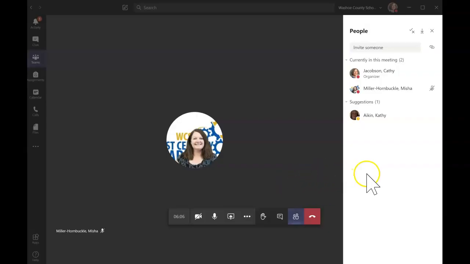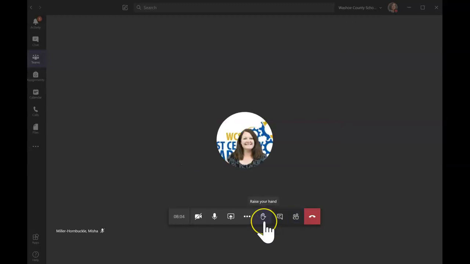Notice when you start the meeting, the People pane is open, and you can see who is in the meeting and the people who have not shown up to the meeting yet. Notice you have a raise hand feature. This is so your students can ask you questions. When they click on the raise hand, you will get a notification of which student is raising their hand, and you'll also notice that you get a 1 next to the participants icon.